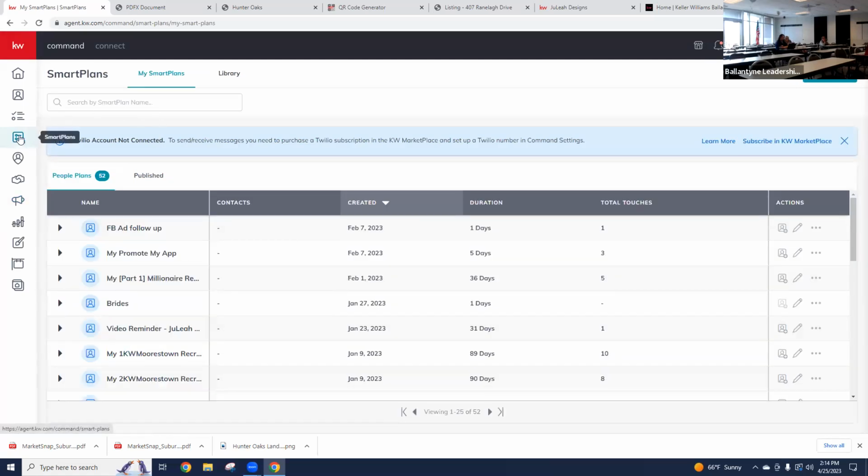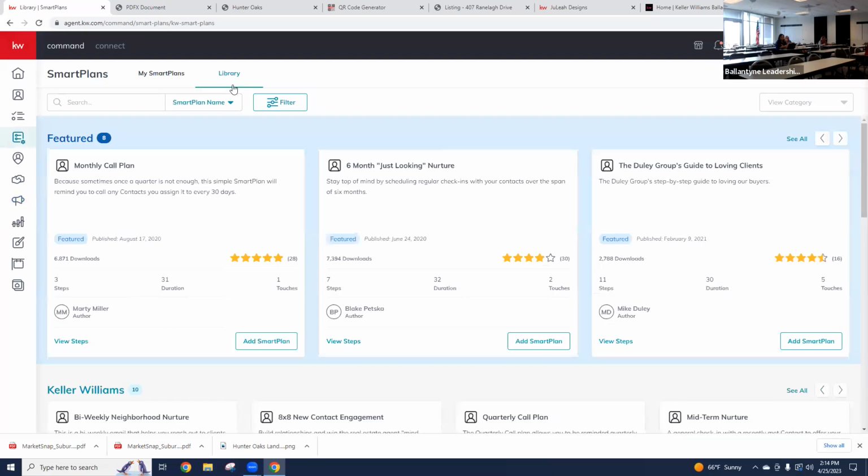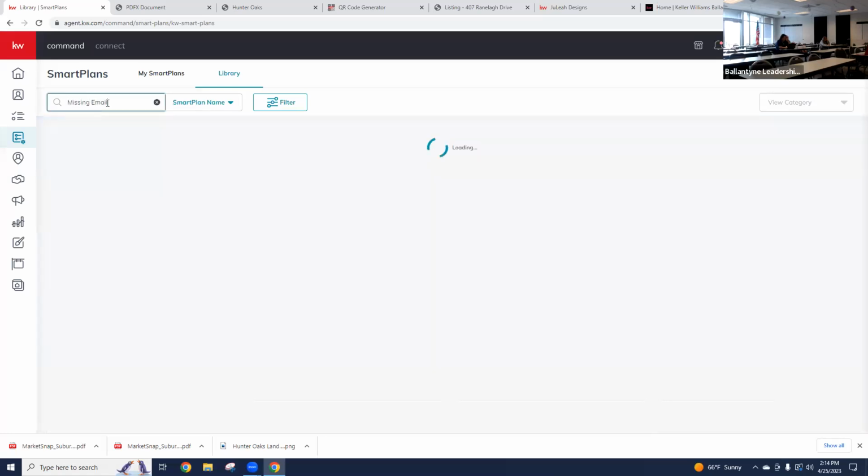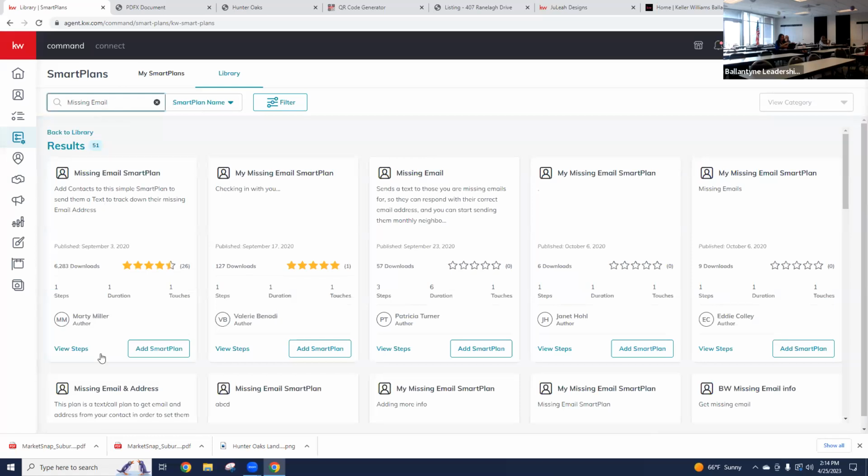So for this, I'm going to go under smart plans. And under smart plans, I'll find a library. And this is a library of what other agents and staff members have published for other agents to be using for their business. So for this one, like a missing email, I'm going to try to type in missing email and see if it comes up. Yeah, missing emails. Oh, and it's by Marty Miller. So that's good. So a couple things I look at when I look at the library. I look at how many downloads it has, and how many stars it has, just to make sure it's reputable. Marty Miller is, of course, reputable.